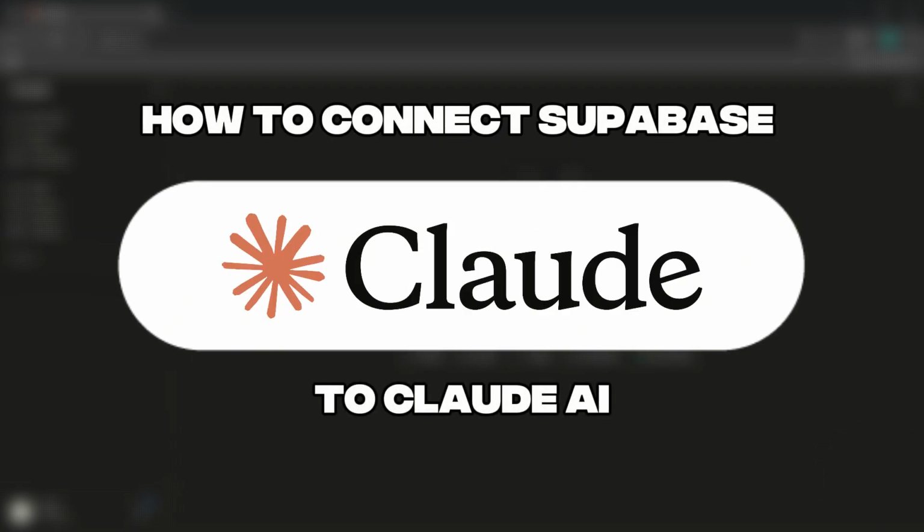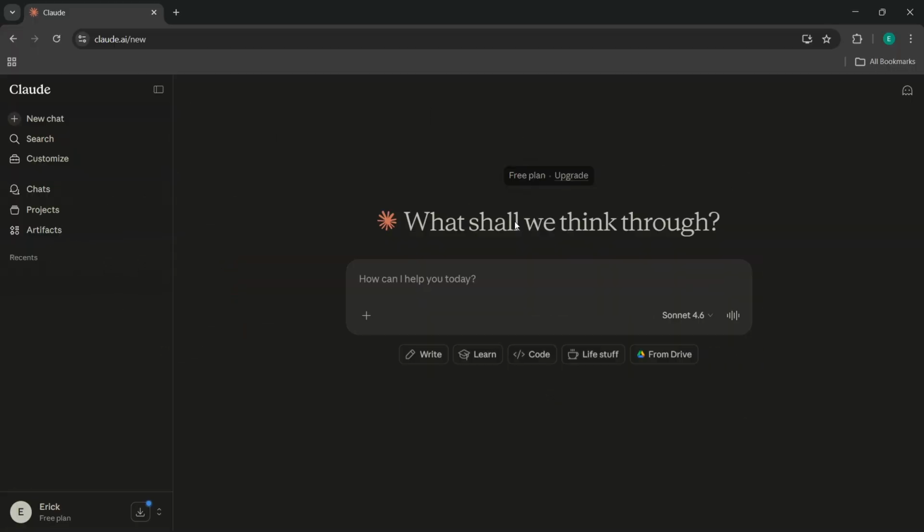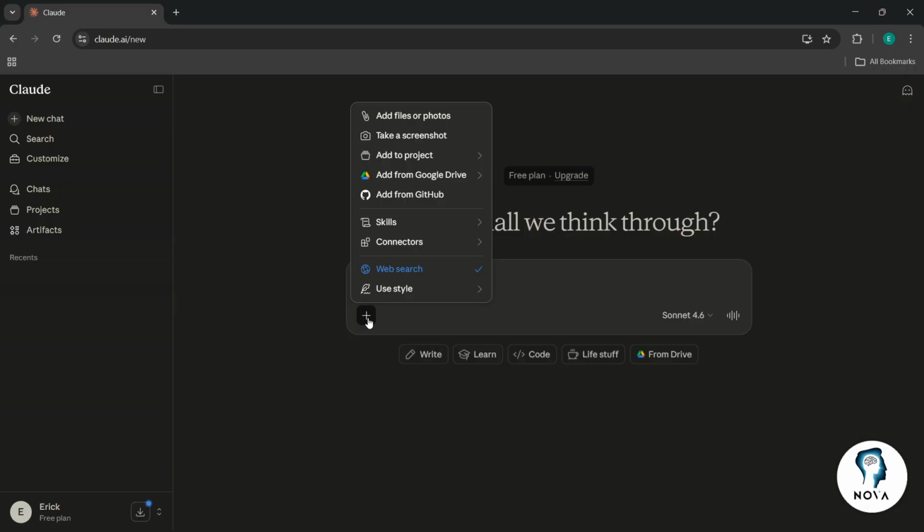Hello guys, in this video I'm going to show you how to connect Supabase to Claude AI. This is very simple. In Claude AI, I'm going to the plus icon, and here I'm going to the connectors section. In the connectors section, I have this option, but I'm going to click on add connector.